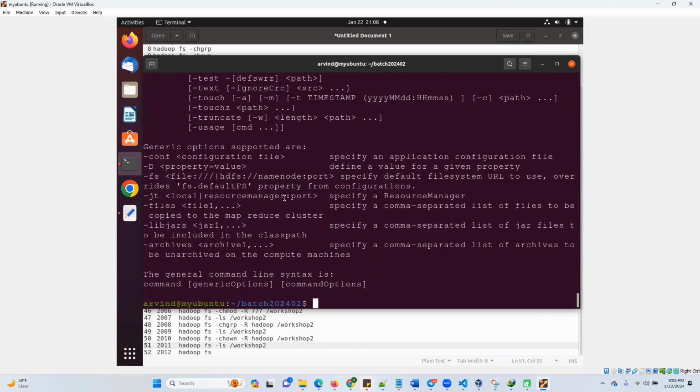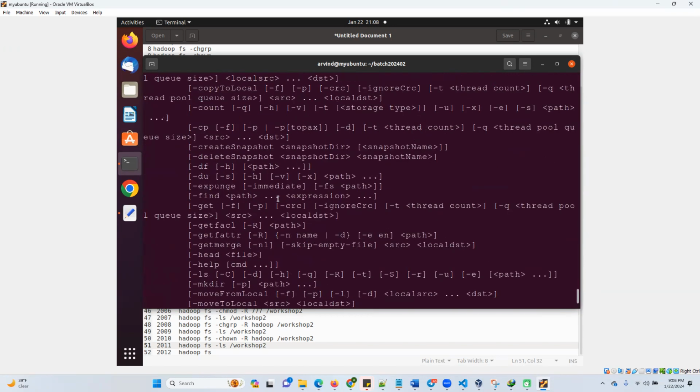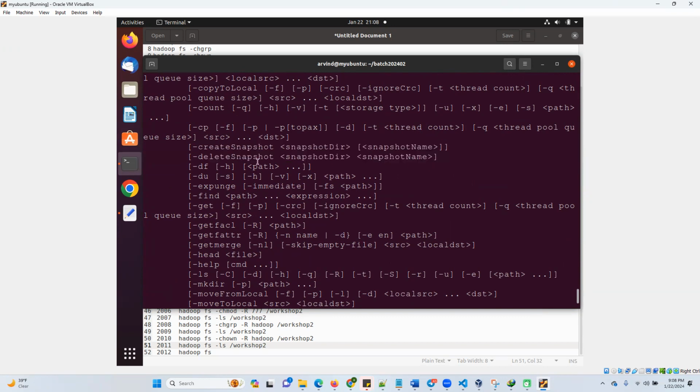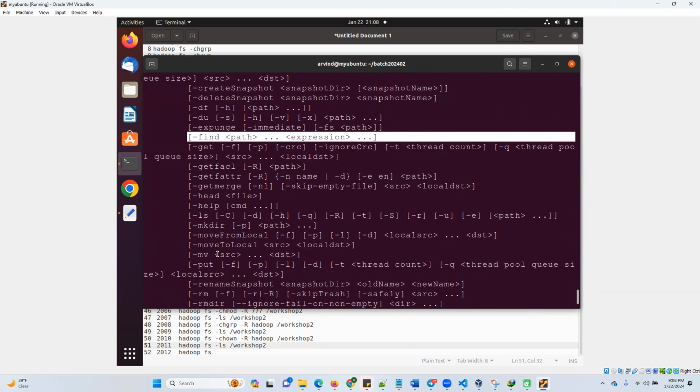Okay. So I think almost we have done. Create a snapshot or delete a snapshot. This command is related to backup, right? Some directory backup I want to create, so I can create a snapshot. Okay. One more important command is the find command. And the remove command is there also.